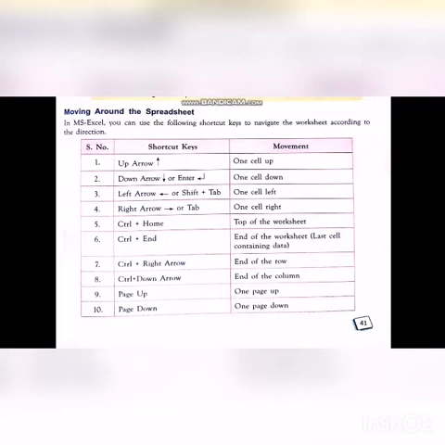And end of the particular row where you are working, to go to the end of the row means click Ctrl and right arrow. End of the column you have to move means Ctrl plus down arrow. And one page up in the worksheet means you click page up. One page down means you press page down key. These are all the shortcut keys used for moving around the spreadsheet.